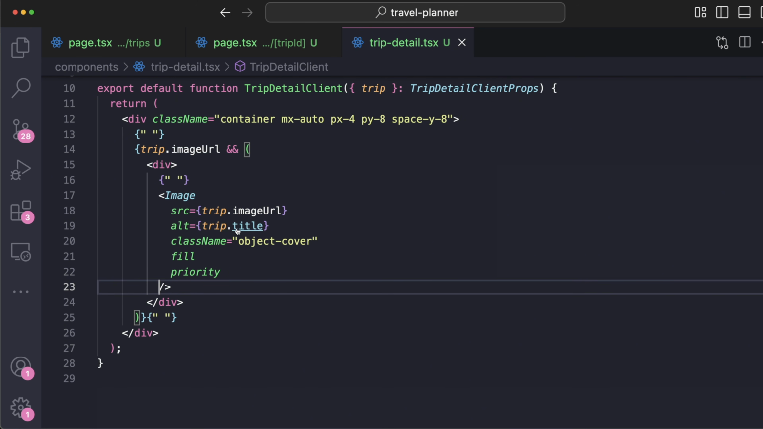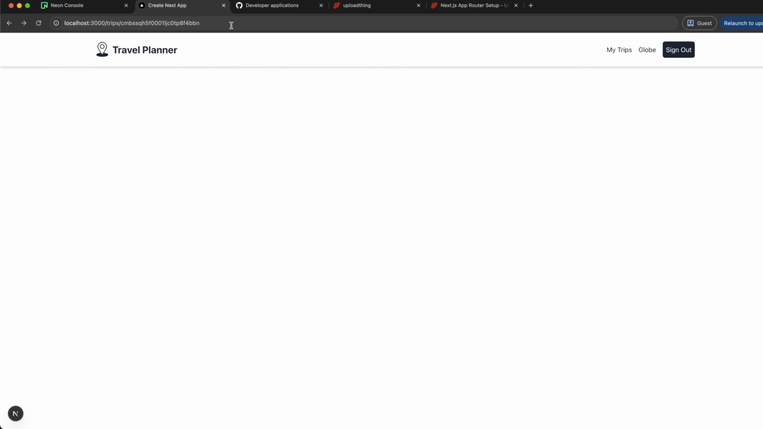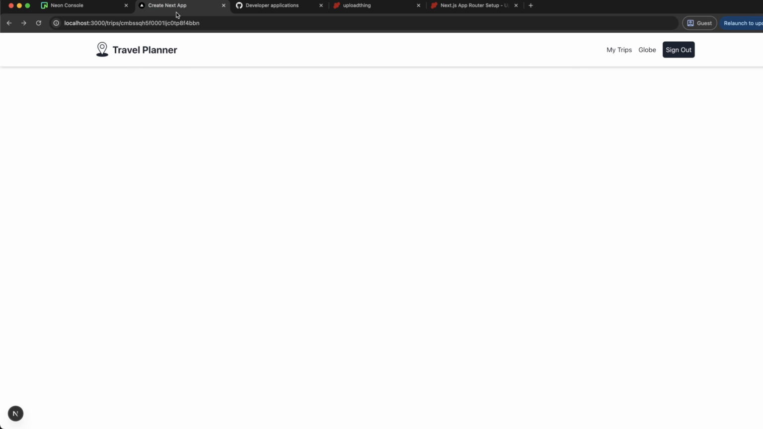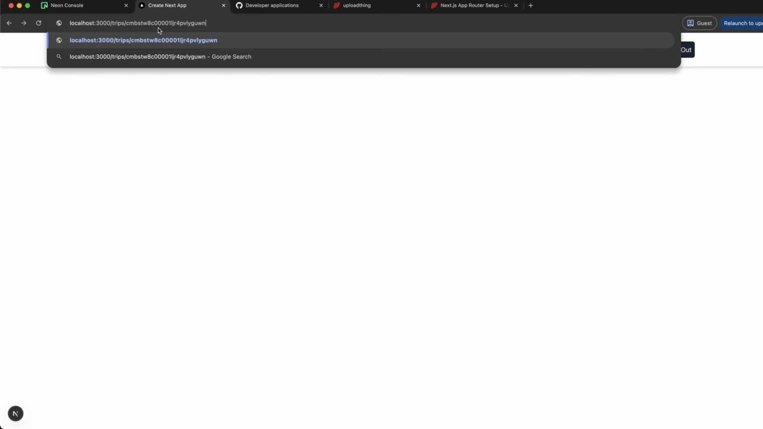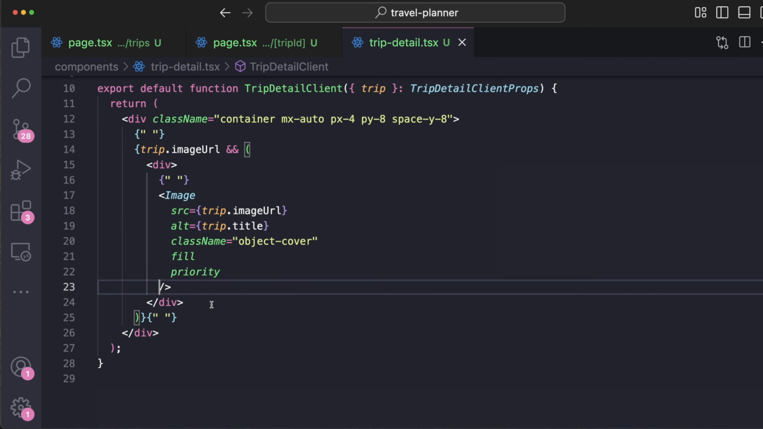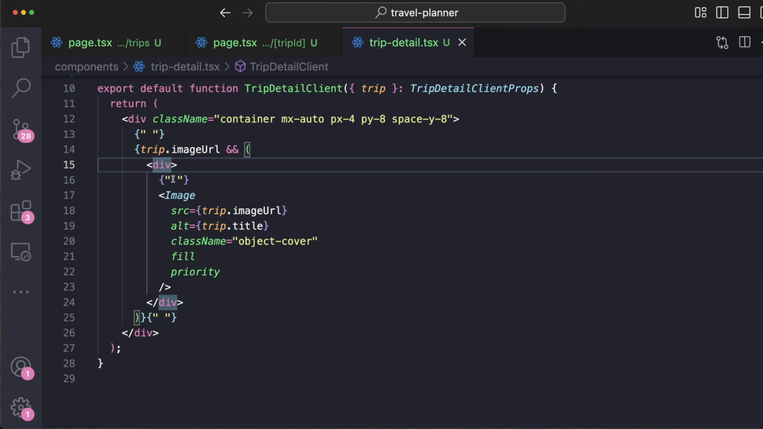So if we go to this page that we were on before, I believe this one doesn't have any images, but this one does. So I'm going to copy this. I'm going to switch to that page, and yeah, you can see we show the image. Obviously the image is huge now, but it will adapt to the size as we add more stuff.